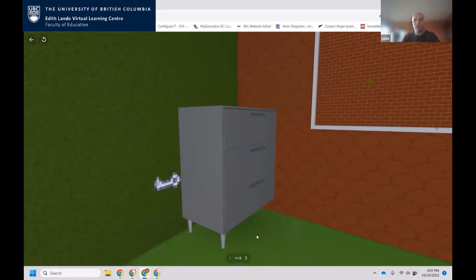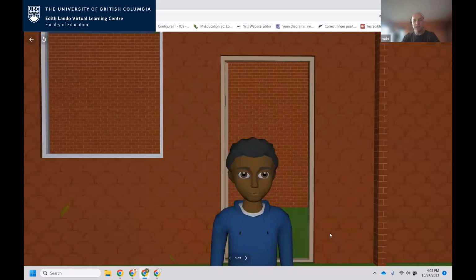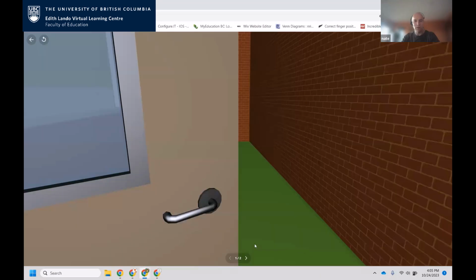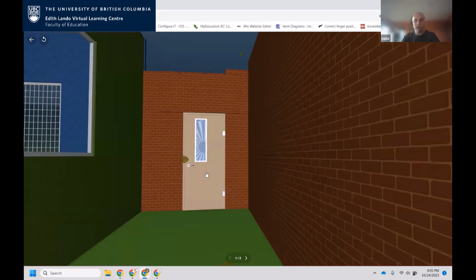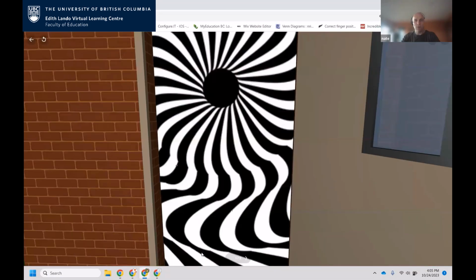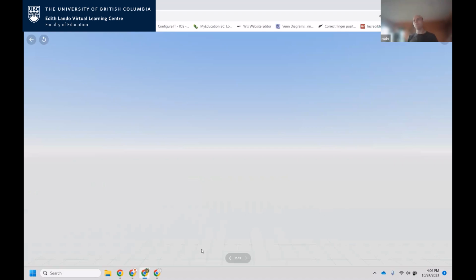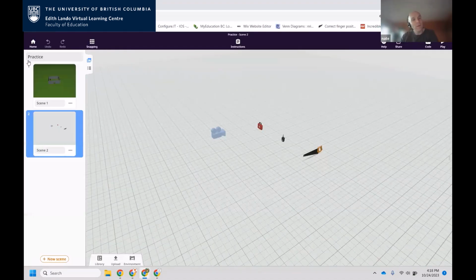So if I click on the drawer, I'm going to slide by this guy. I open the door, and then I walk out the door, and I walk up to the door down here. I open the door, and I should be able to walk through the door, and it should take me to my next level. There we go. Right here on the side, there's a little square up in the corner, and if you click on this one, it'll show you your second scene.